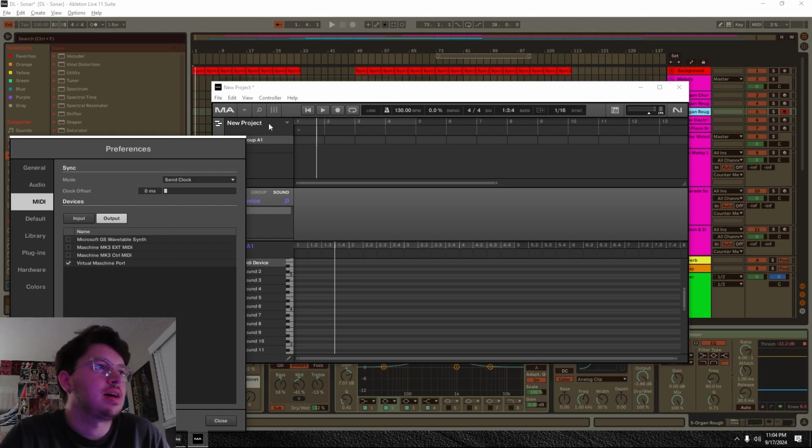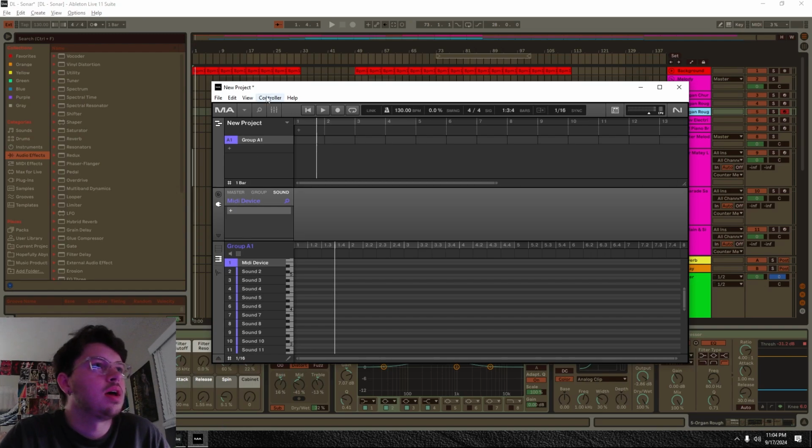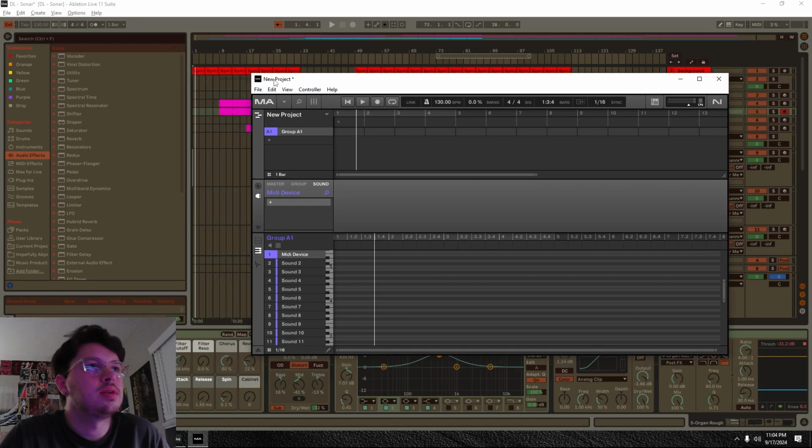On the Maschine side, the way I've got it set up is send clock, output, virtual Maschine port, and then everything else is pretty standard. Just close that real quick, and then this stays open.